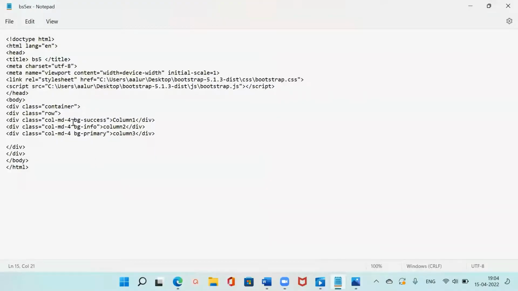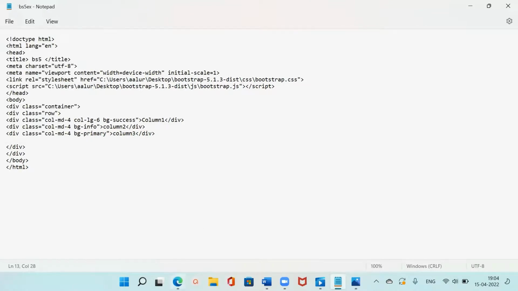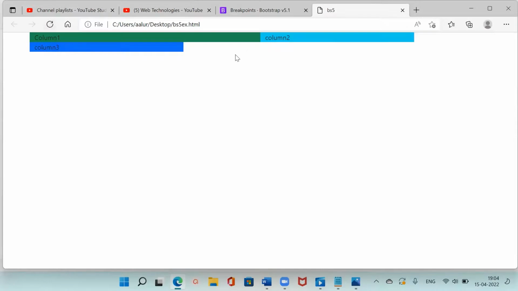You can actually give multiple things over here for how you want it to be. Say, for example, I want it to take 6 columns on large screens. So I'm saying on the large screens, I want the first item to take 6 columns. Let me show you that. Let me refresh this. This is the largest screen, so that's why it has taken 6 columns.